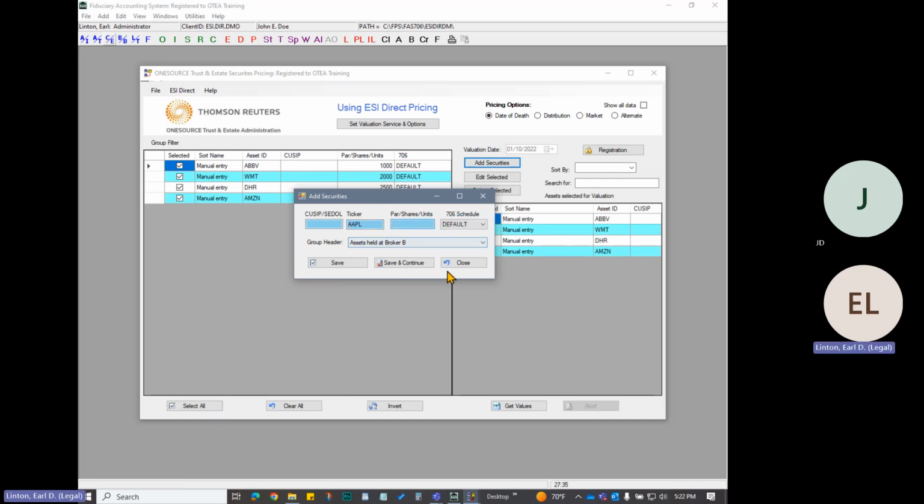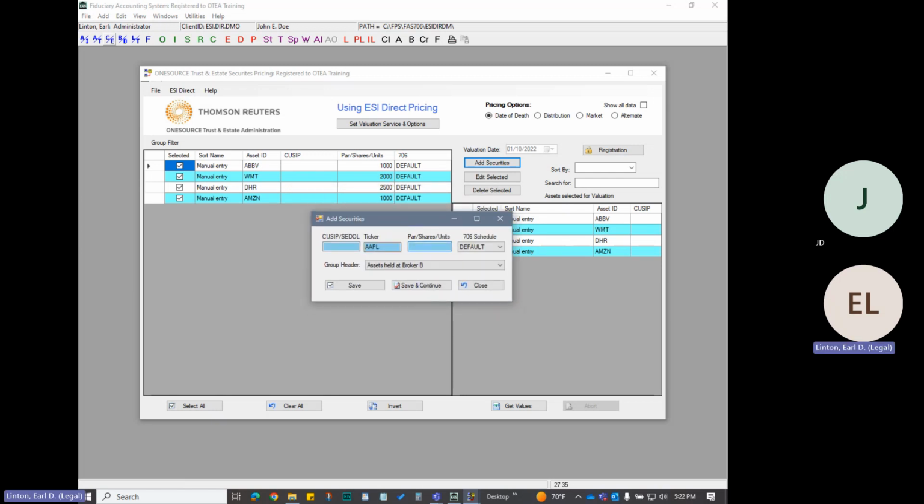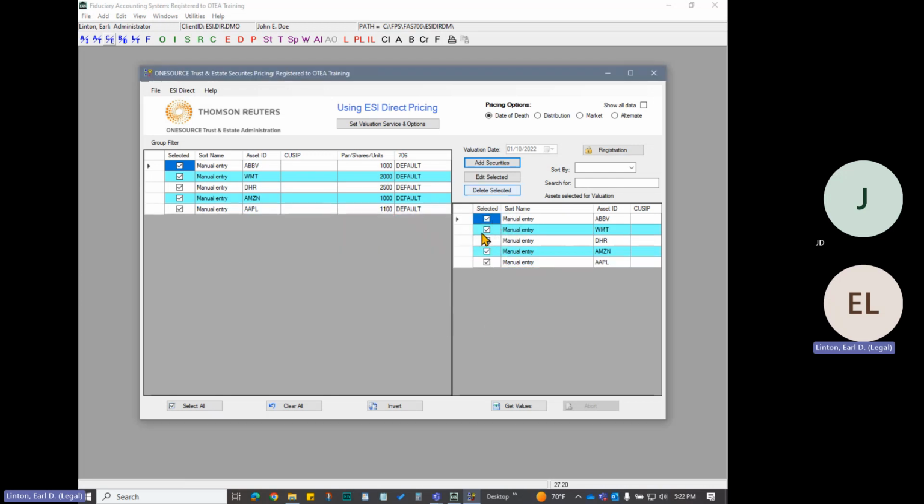AAPL. And here we have 1,100 shares in broker B. And now that this is the last one, I'm just going to click Save to save that one record and close the dialog box. And these are the items we'll be entering. These are the items we'll be valuing, getting the data debt values upon completion.